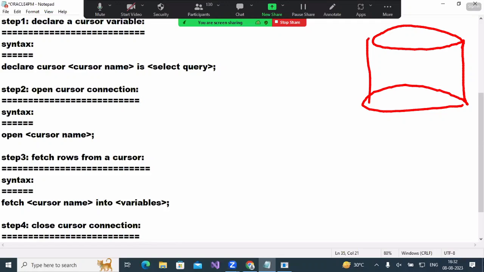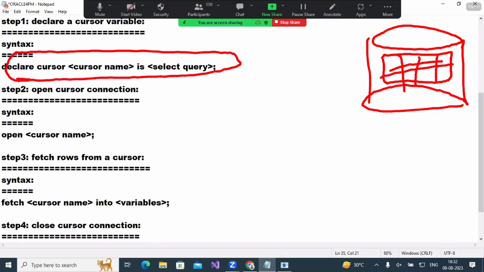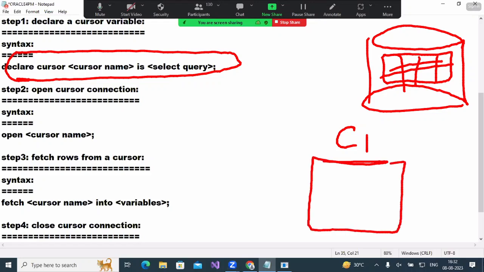Okay, now in this database, you have some table. In my first step, I'm creating one cursor variable. Suppose I'm giving the variable name C1. Whenever you declare a variable, it allocates some memory. Generally, all of you know that in C language, Java, .NET, whenever you declare a variable, it allocates some memory.